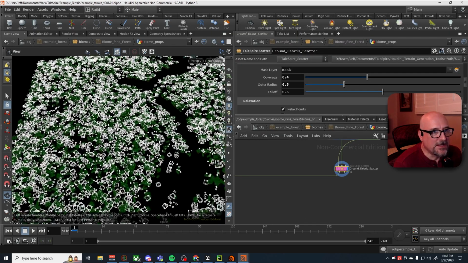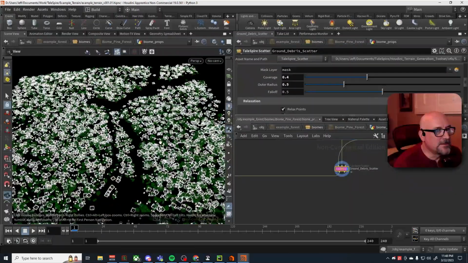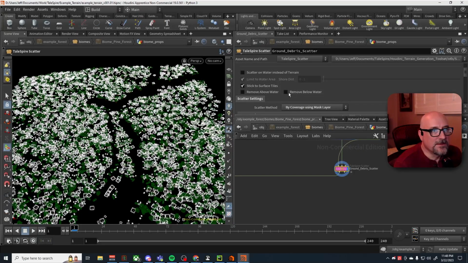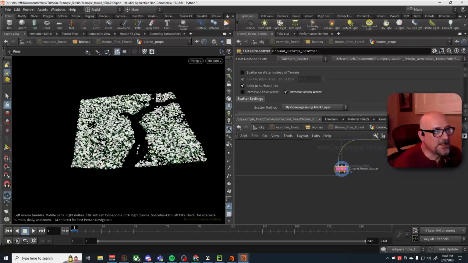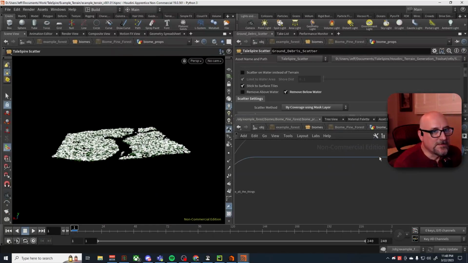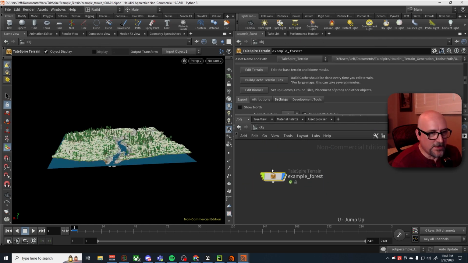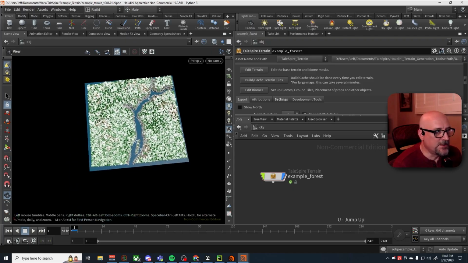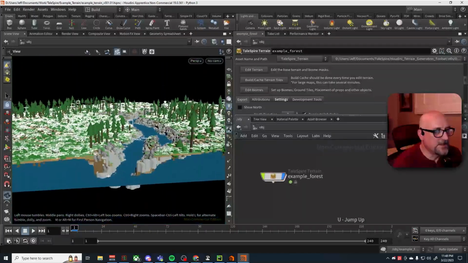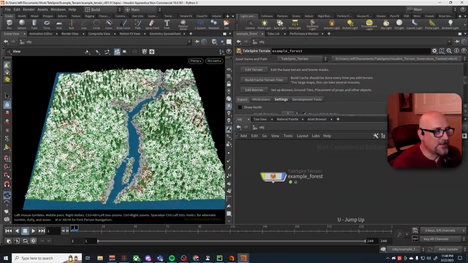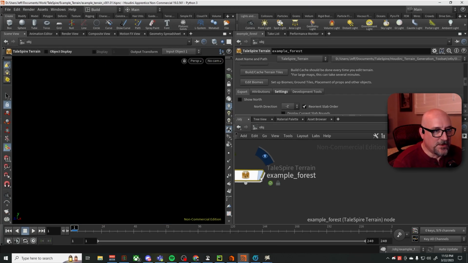Ground scatter. Oh, ground scatter. Is that one going in there? Remove below water? Yeah, there we go. We don't want the ground stuff in there, so that's good. Alright. So now we've basically got our map. And we'll go all the way back up to the top, hitting U until we get up to this top view. And there's our map. It's pretty simple. So let's export this map.